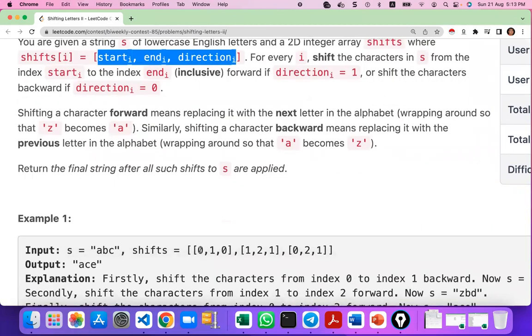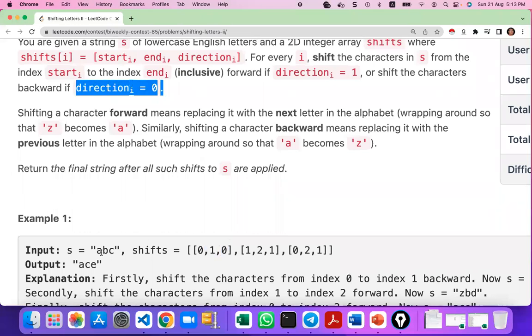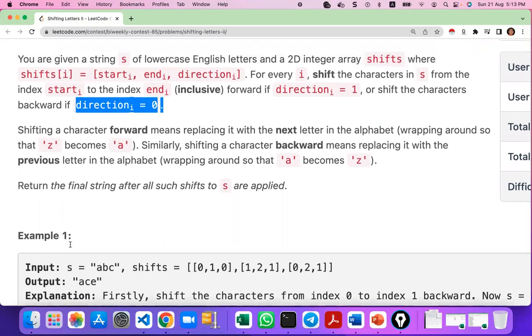Okay, so it is saying index 0 to index 1, direction is 0. When the direction is 0, we have to shift every character backward. That means A has to be made Z. Going backward means A will become Z.